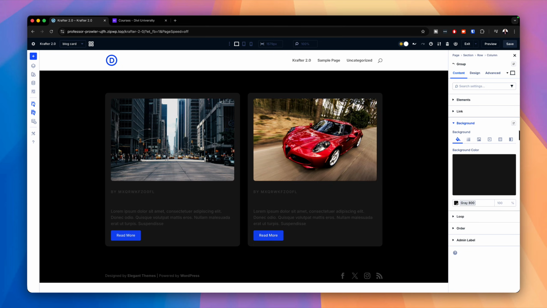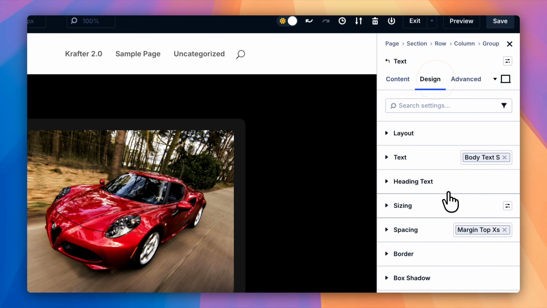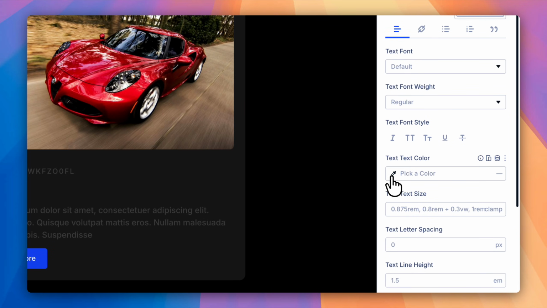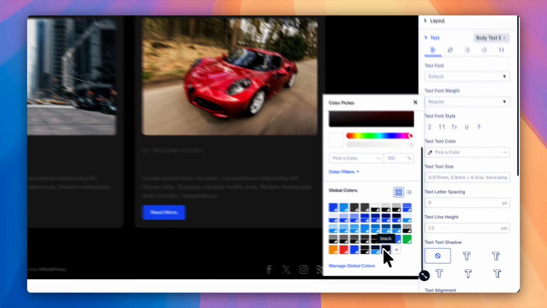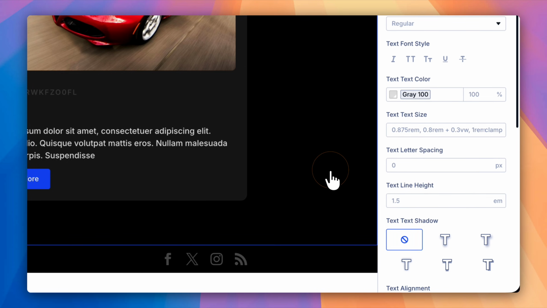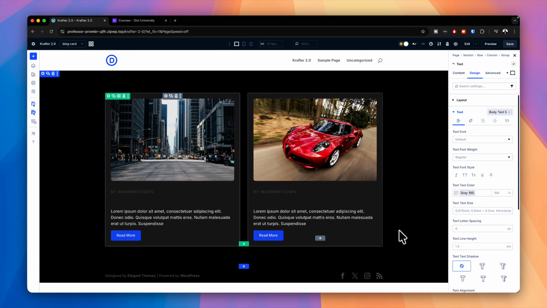What I need to do at this stage now is to go in and change my colors for my text. So I'm going to start off with this, come over here to design, and then I'm going to go to my text here. Again, look at how I'm choosing the colors. I'm going to come over here. All my colors are already set up for me. Gray 100. You don't want to put white because it's too much.